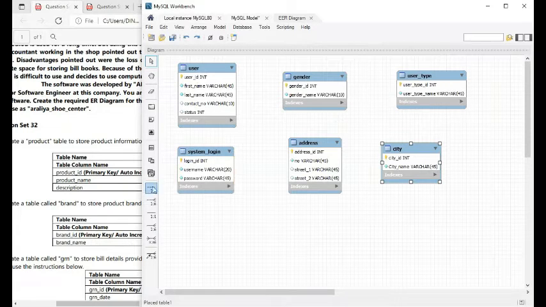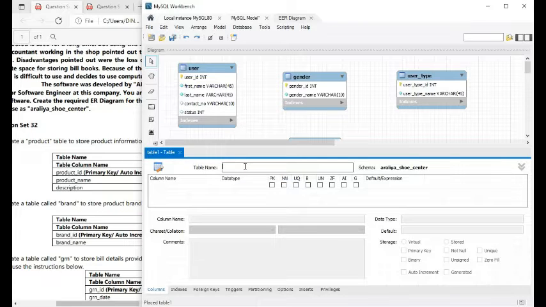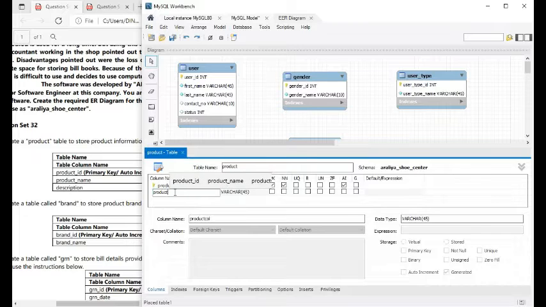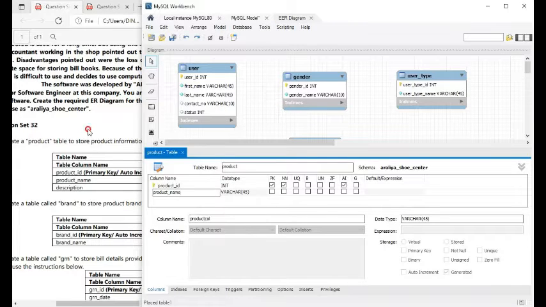Now I'm going to design a table. I just clicked on the table icon here, and I'm going to double click on it, and I'm going to name the table product, because this is the product table, and my first column will be product underscore ID. I'm going to use auto increment for that. Then for the second column I am going to give product underscore name. Okay, so there's nothing new. These are all things that we have discussed so far.